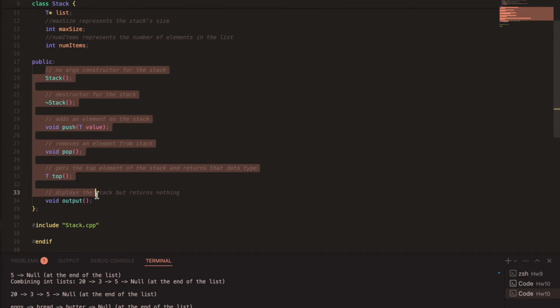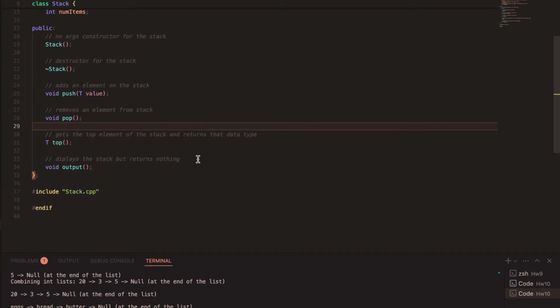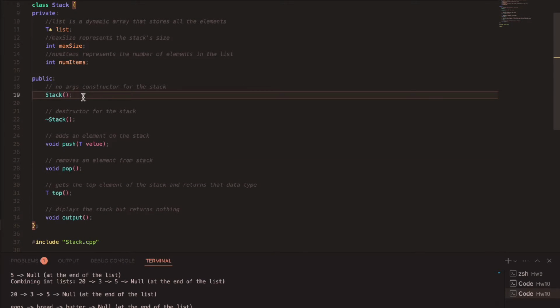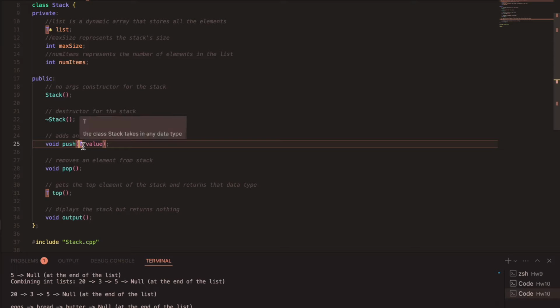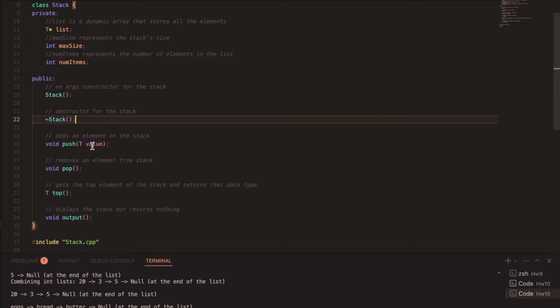Now here are a couple of methods in the class Stack. One is Stack, a no-args constructor. This is the destructor for the stack. The push method takes in an element. It doesn't matter what type it is, that's why it says T for type. Regardless of its type, it's going to add that element to the stack. Pop removes the last element from the stack. These two are not returning anything. The top method is supposed to get the top element of the stack and return that data type. The output method just displays the stack but returns nothing.